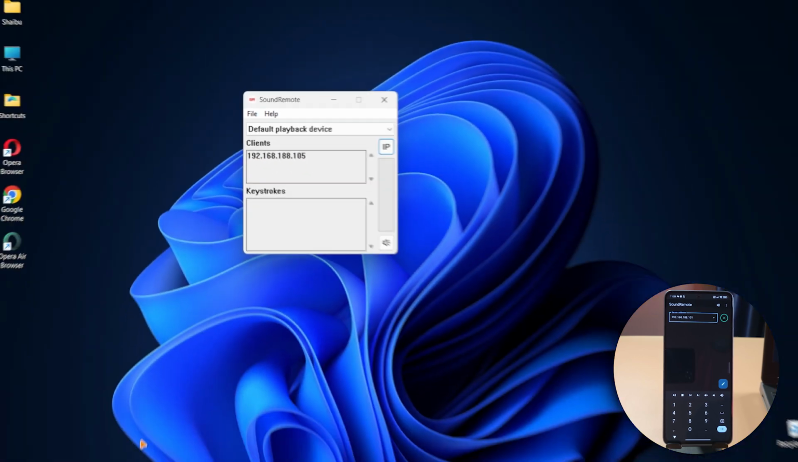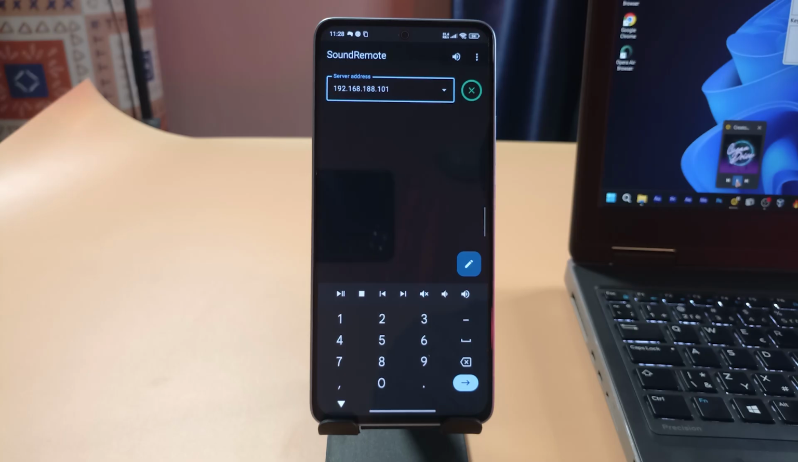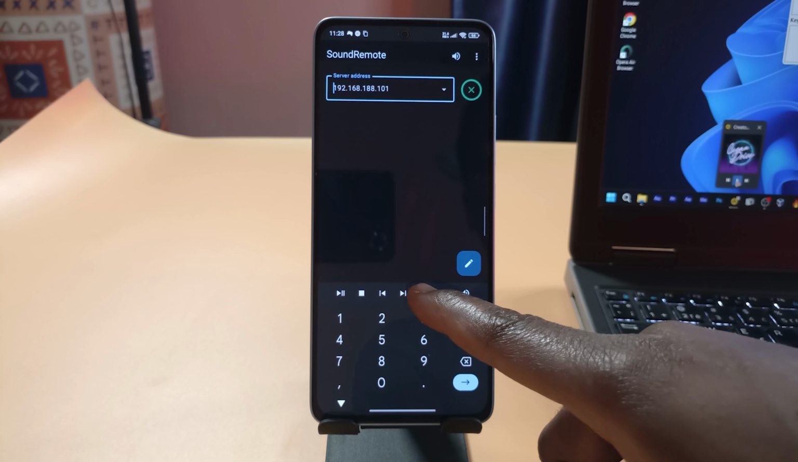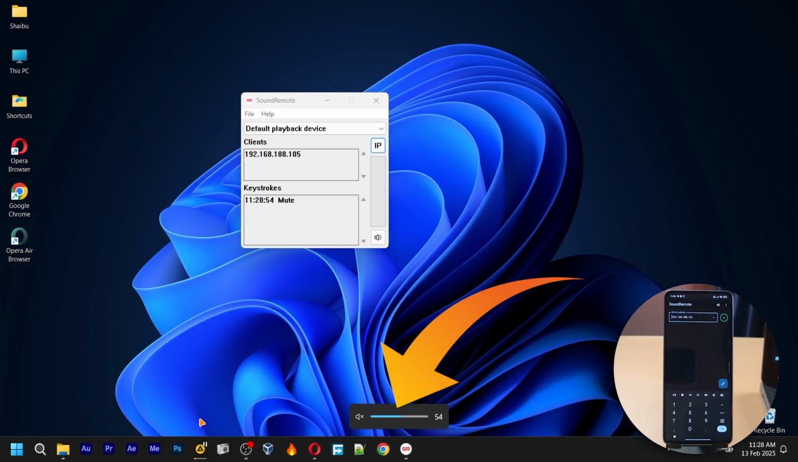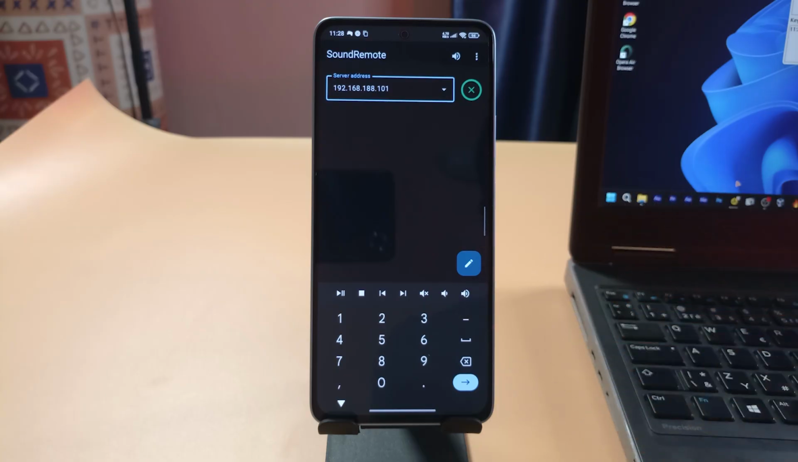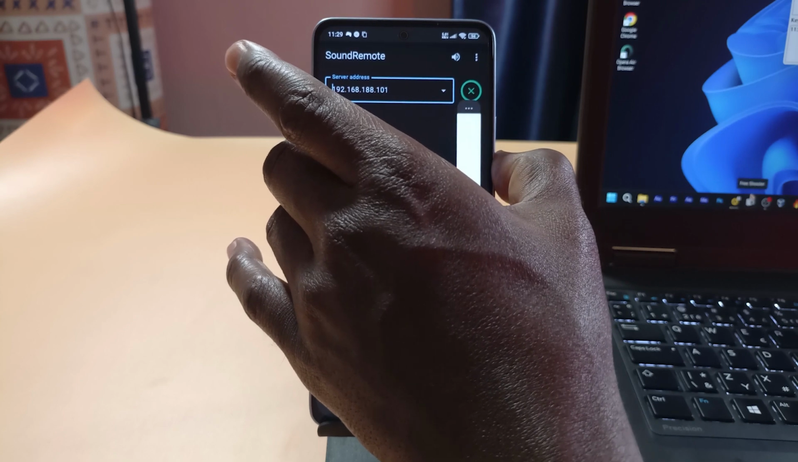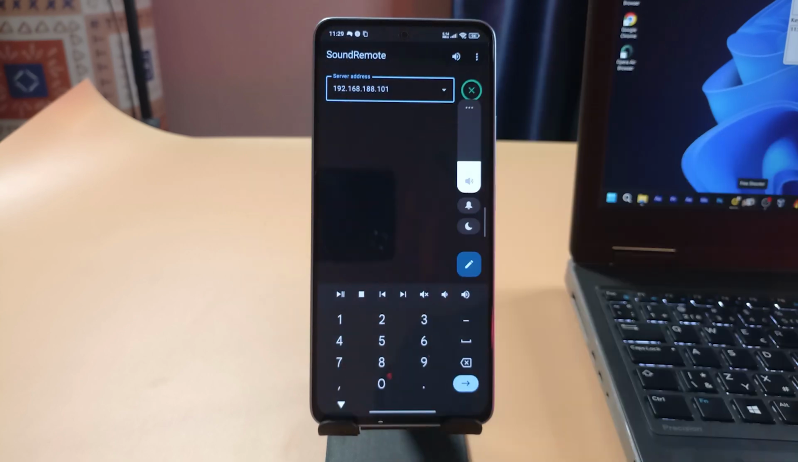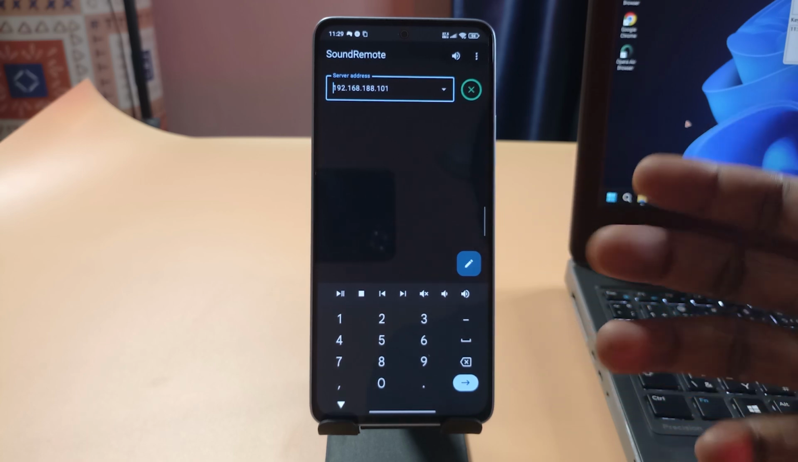So I'll play the song now and you will notice that my phone and the PC will be playing the song. What you can do to stop that is you can tap here. This icon down here is going to mute your PC and only your phone will play the sound. So I'm going to have to lower the volume. It's a bit too loud. Wow, it's all the way up. Okay, so now the song is coming out from my phone.